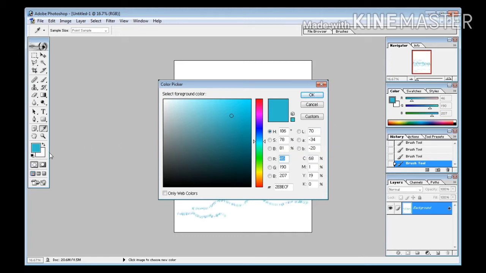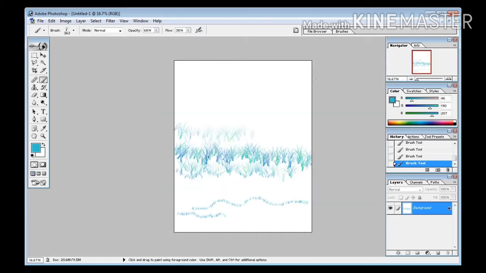And foreground color. What is the use of this foreground color? Foreground color is used to paint, fill and used for stroke selections. And what is the use of background color? This is the background color. Background color is used for making gradient fills and fill color in the erased area of the image. By default, foreground color is black and background color is white.